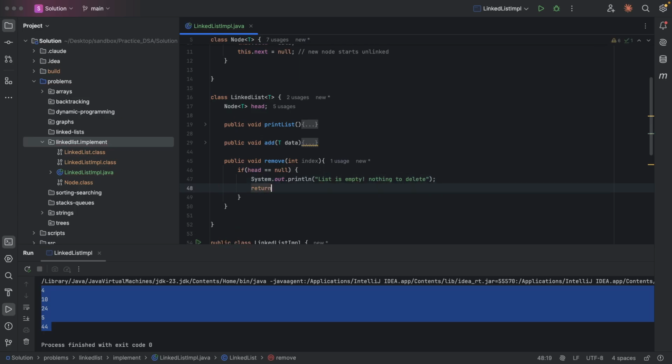We're not returning anything, but we just have a return statement, so the function doesn't try to execute the next steps which are not necessary.